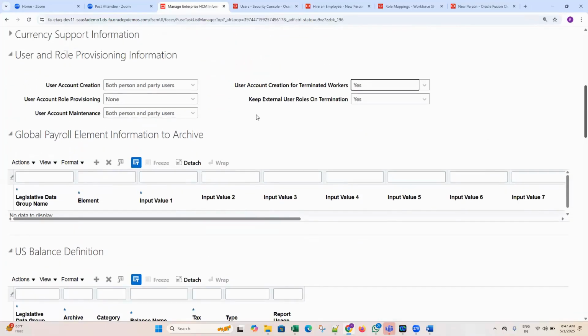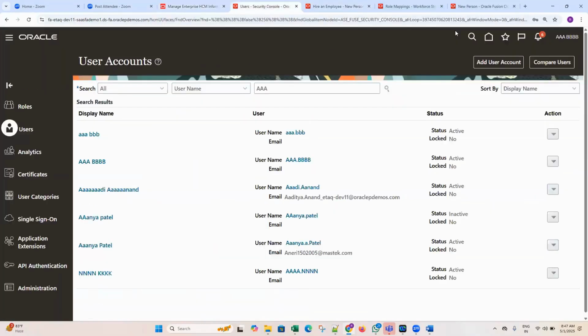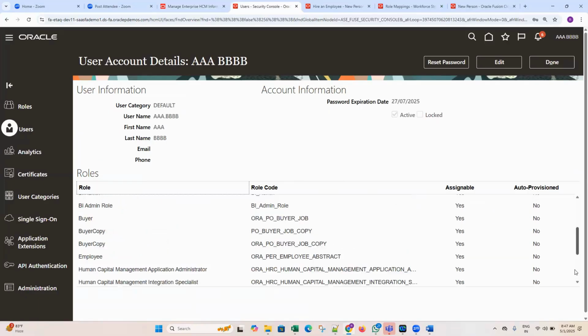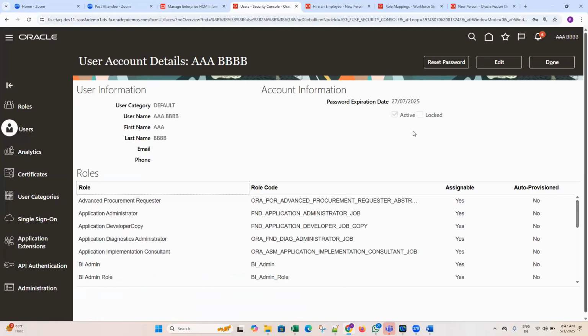Raghu, why should I keep user roles on termination? You don't need to, right? We can remove all the roles, no? Why are we keeping them? I am giving one scenario to you. Suppose this employee is terminated. Then what do I have to do? Do I remove all the roles? No, why should I remove all the roles? We can just keep them locked.